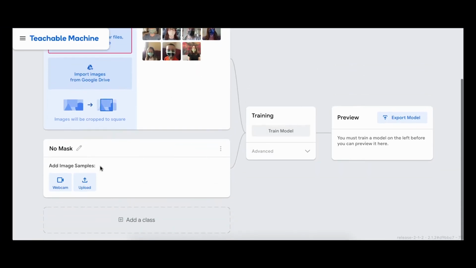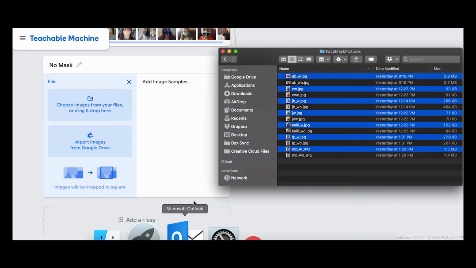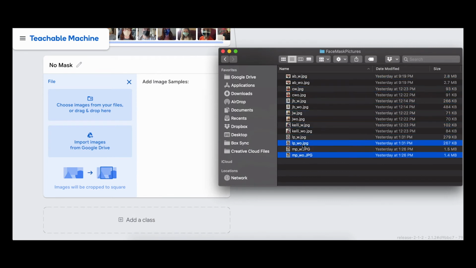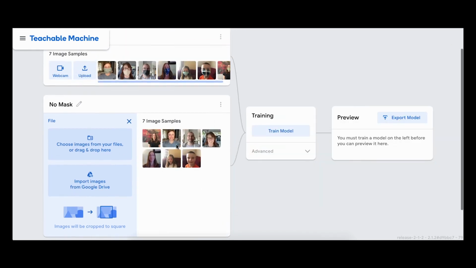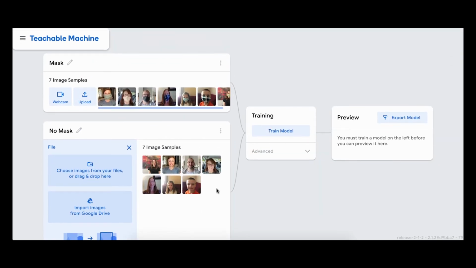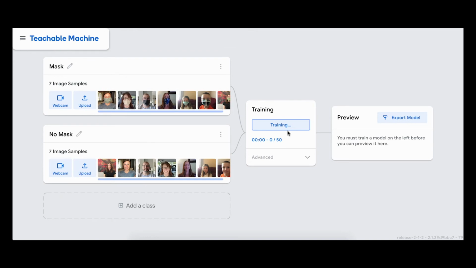So then I need to train the opposite class or condition. And so I will go back to the same folder and I need to select those images without the mask. And similarly, drop those on that part of the model. And for right now, that's all we're going to do. Next, we're going to hit Train Model, and you can see that it's doing a little bit of training in the background on the right.